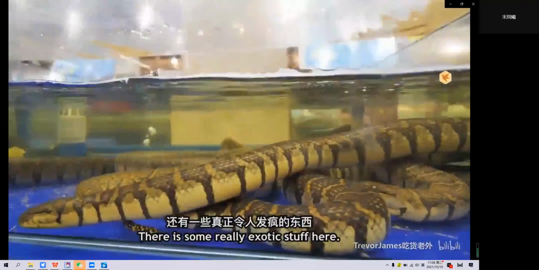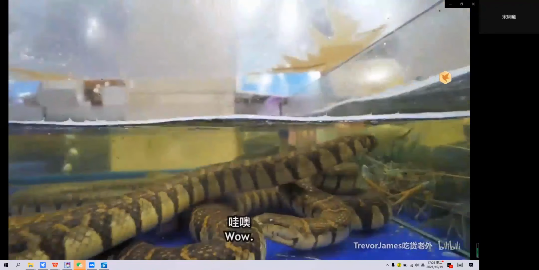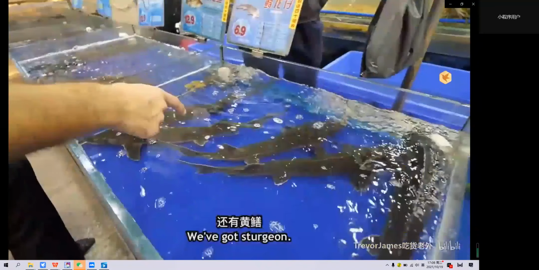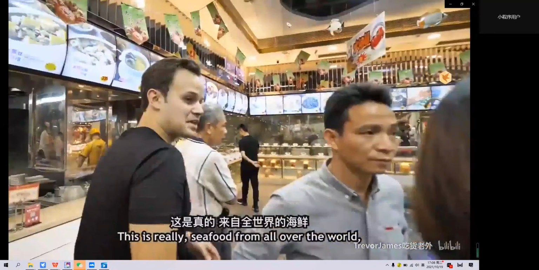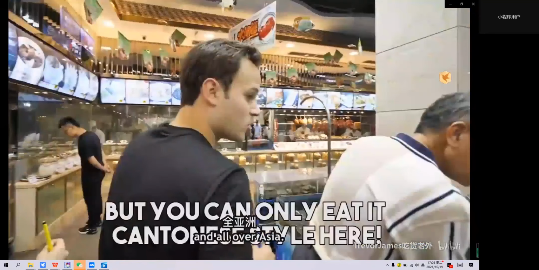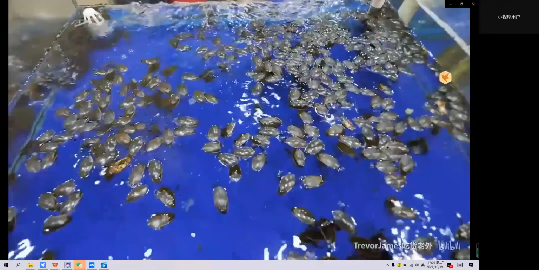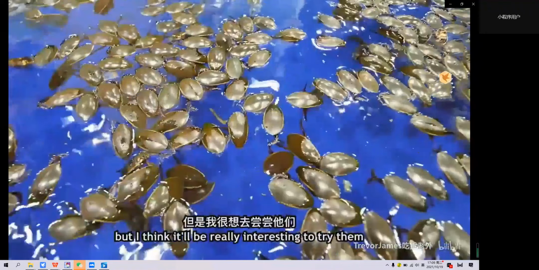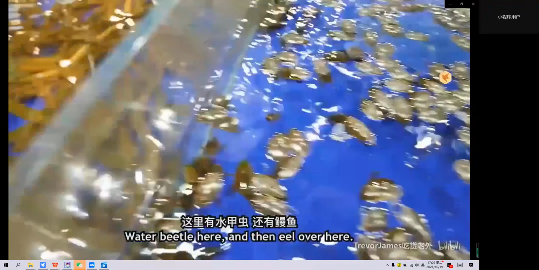There is some really exotic stuff here. Wow. We've got catfish over here. We've got sturgeon. This is really seafood from all over the world and all over Asia. Look at these water beetles. I honestly don't know how these are going to be cooked, but I think it'll be really interesting to try them because that is super unique. Water beetles here and then eel over here.